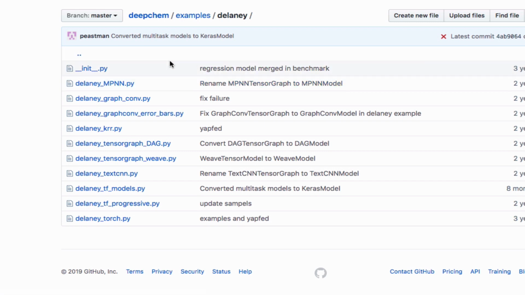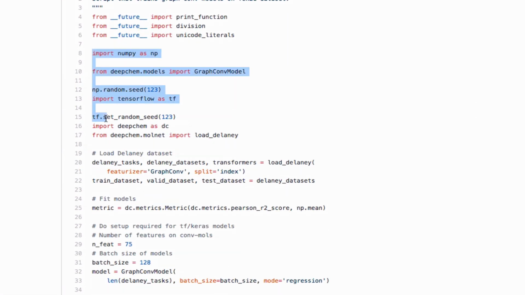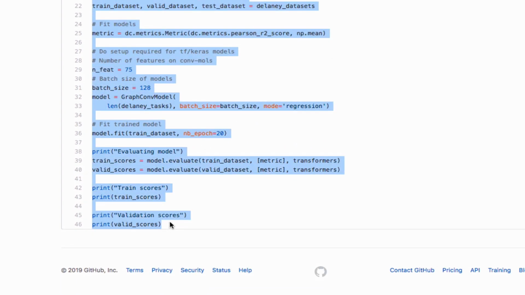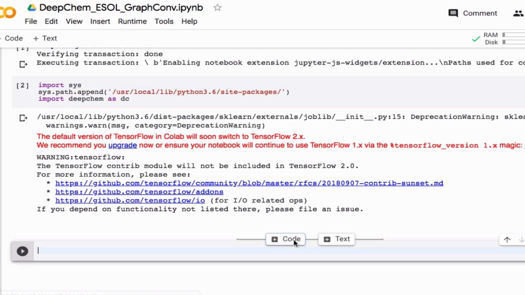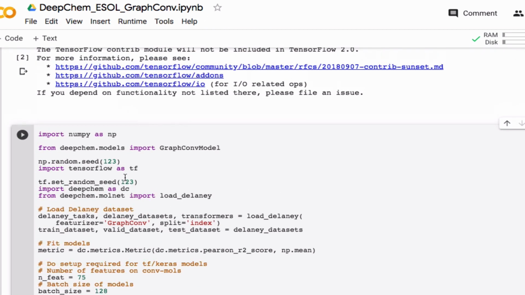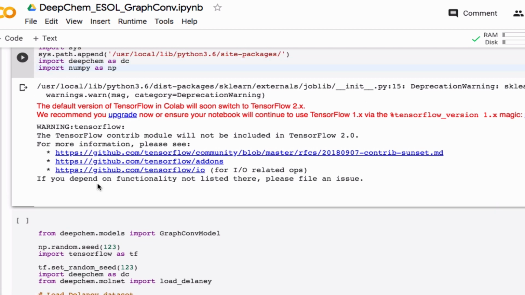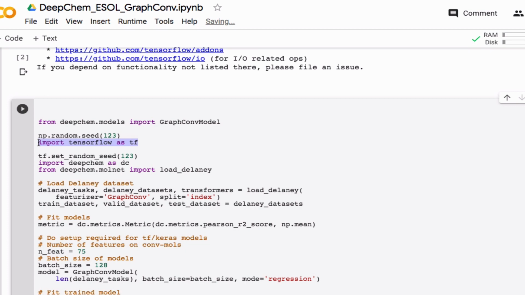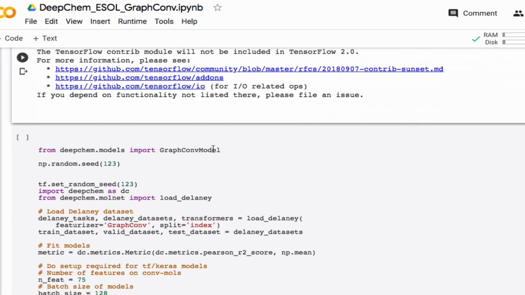So this site here, where you can also find the source code, I'll add a link to the description, has various examples of using DeepChem with the Delaney or ESOL dataset. So I'm going to pick graph convolution here and go in and basically copy everything, and paste it in here. So I like to have all my imports in one place. So I'm going to grab this and put it here. And this.